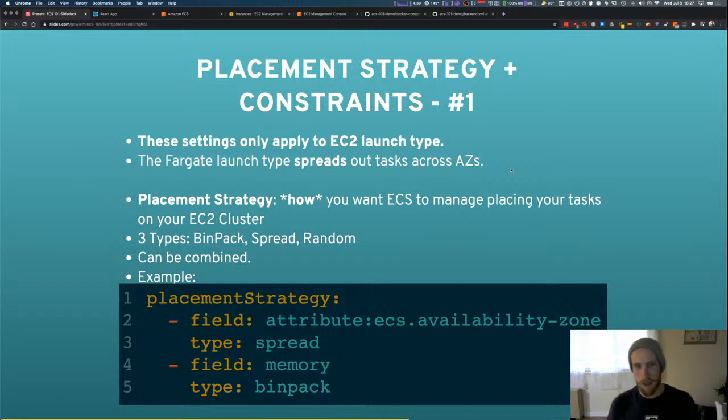We're going to talk about placement strategy and constraints. These settings, I want to make sure everybody understands, only apply to EC2 instances, or the EC2 launch type. Basically, Fargate launch type spreads out your tasks across all of your availability zones that you have running, and with EC2, you decide how you want to spread out your tasks.